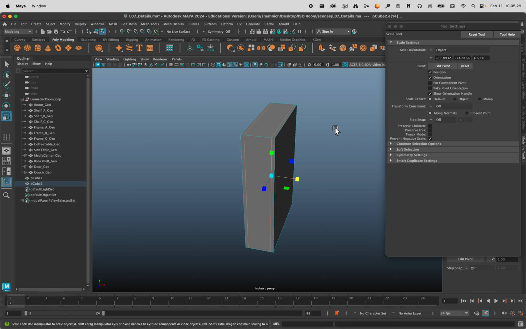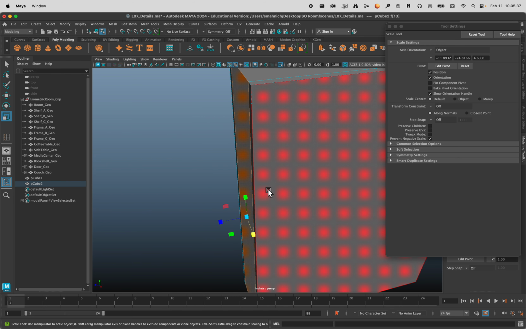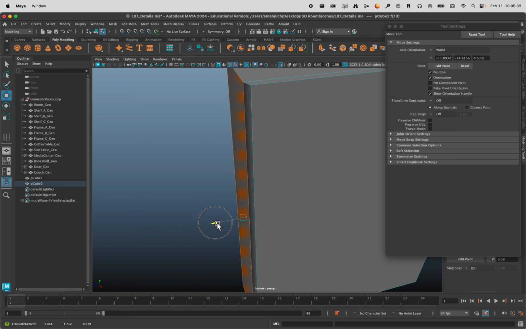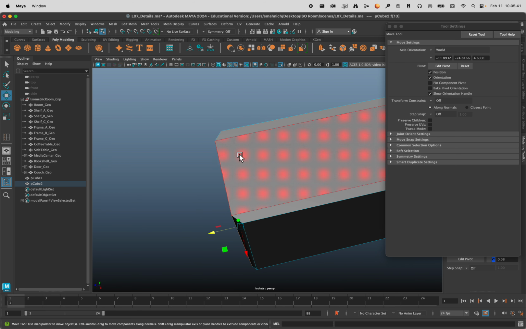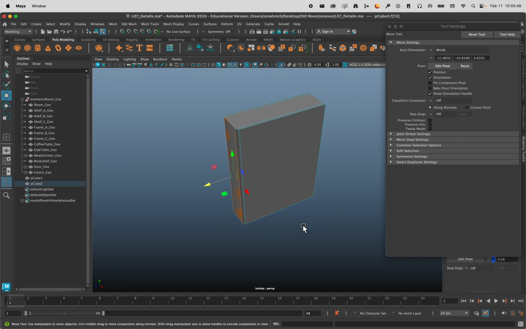So insert 2, scale. I want to go to face mode next. I want to click on this and then transform that out. So because I inserted the 2 edge loops, now you can see it's curving out slightly. This will make a nice like spine of the book.